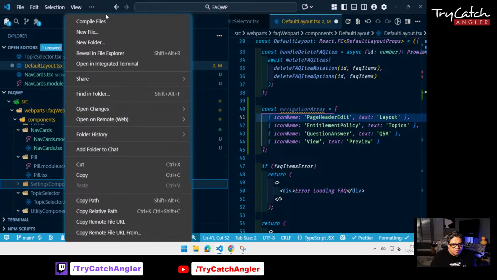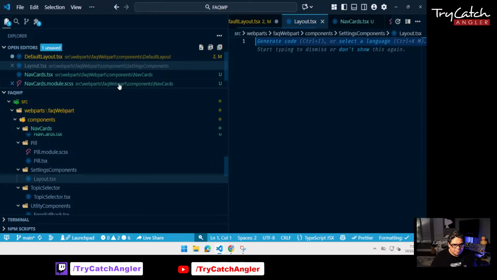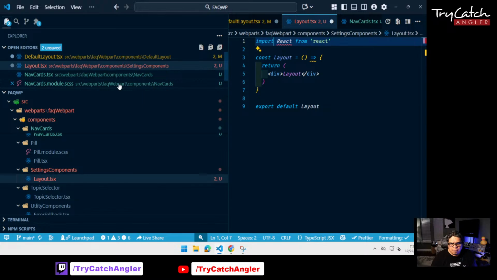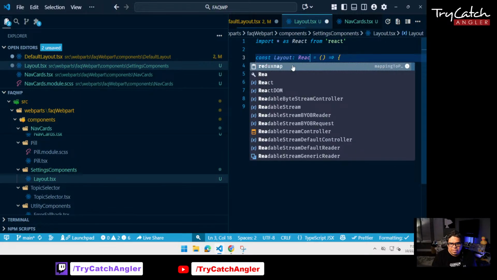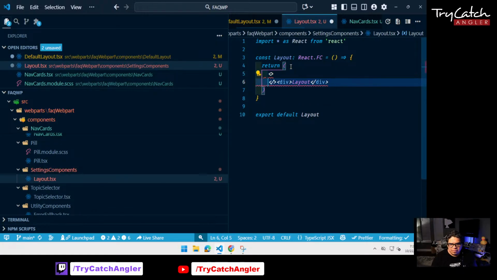All right, and we're going to have 4 components in here. The first one is going to be the layout component. And this is going to be a React functional component. And let's wrap this with, let's add a React fragment and bring this div to the top here.